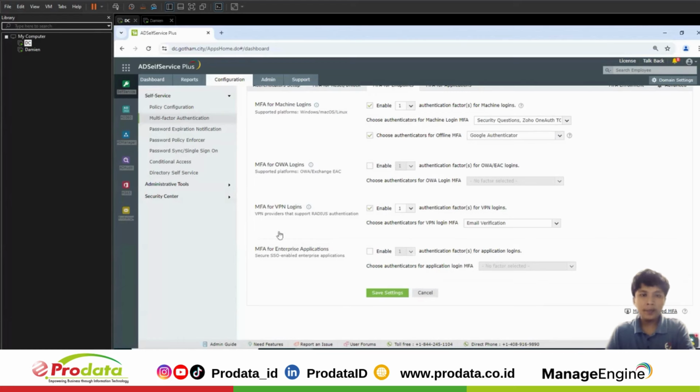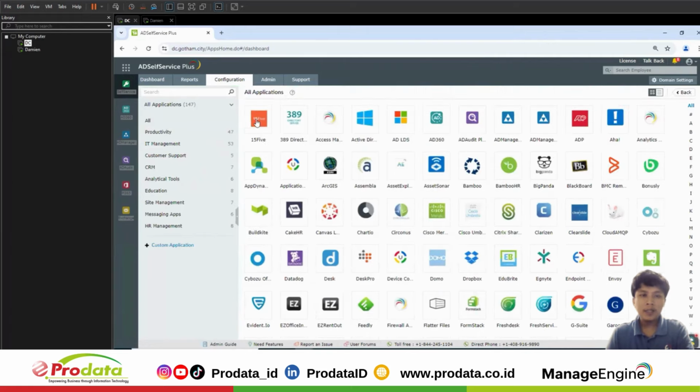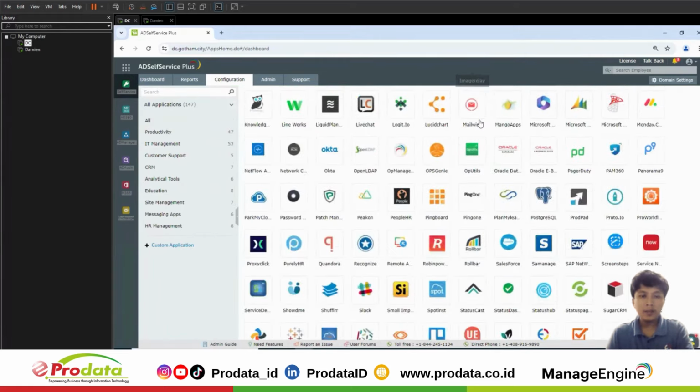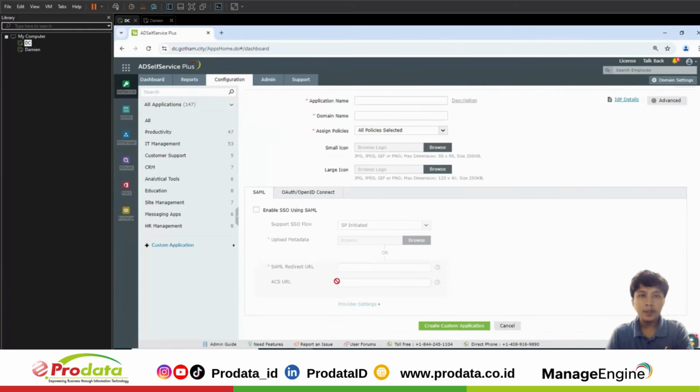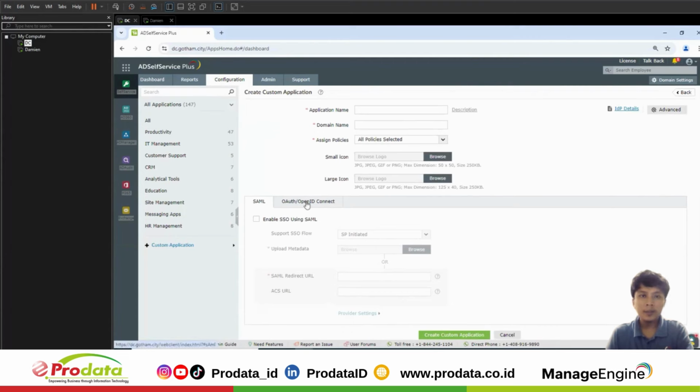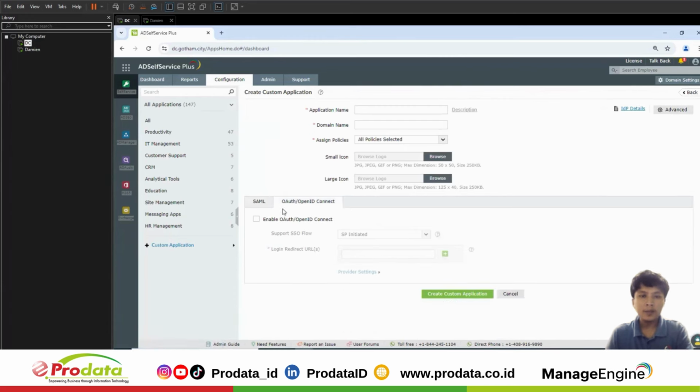We also have the application's ability to be configured as an identity provider for single sign-on configuration. Over 100 applications have been tested by default and provided as default applications. If your application is not listed here, say an in-house developed application, and you'd like to configure single sign-on, the custom application option can be used. The only prerequisite is that the application should support SAML 2.0, OAuth, or OpenID Connect.